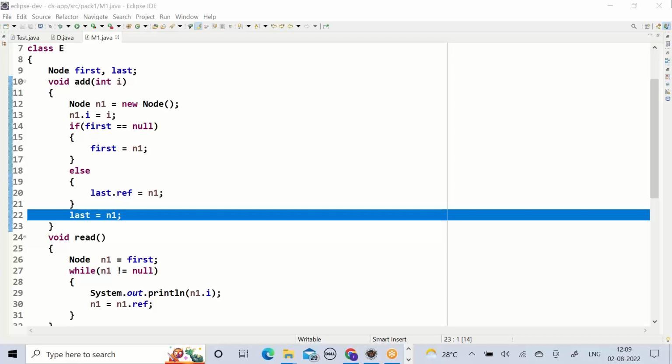So assume I am adding the second element. First is not null. If block does not execute. It will go to the else. In the else, last dot ref is equal to the second element. Last is pointing to the first only. So first dot ref is equal to the second element. Afterwards, last is equal to the second element. So two elements added. First is pointing to the first element. Last is pointing to the second element.